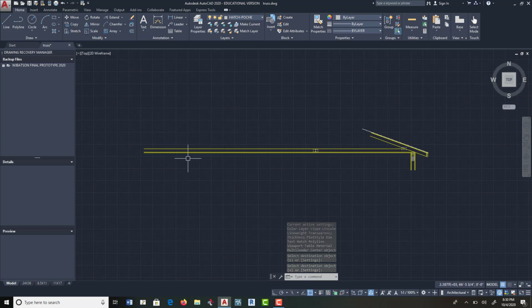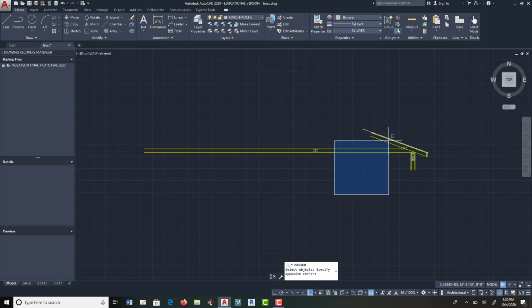So now what I'm going to do is I've got to get the peak, right? So right now what I can do is I can mirror all of this ensemble right here.